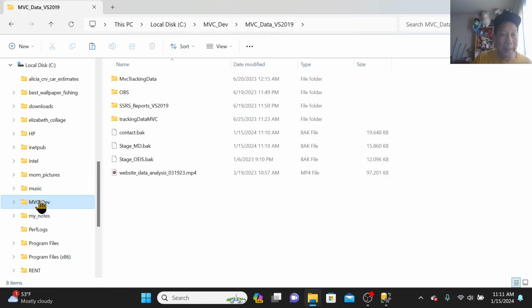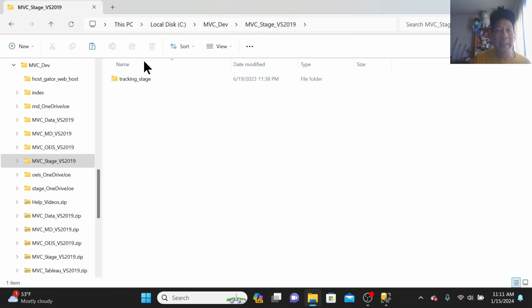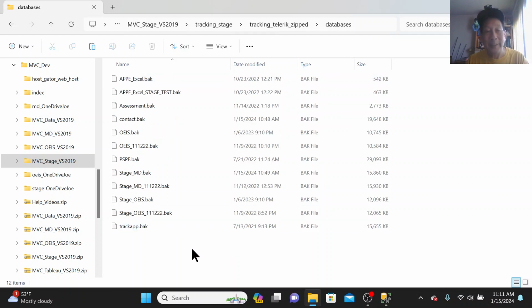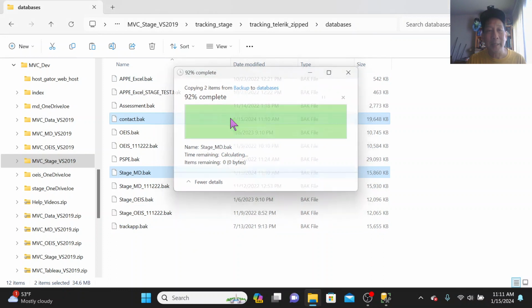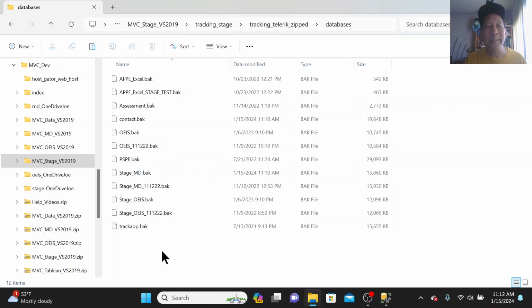I'll go back to MVC dev, and I'll look for my staging site, which has my task manager, my database where I put important stuff in there. I'm not sure why I named it like this, but I have to drill down, look for databases, and Control V, replace, so copy and paste it, contact and stage_MD.bak. So that's backed up. So now I have to update my contact database, this contact database, which is in my demo site and my host site.